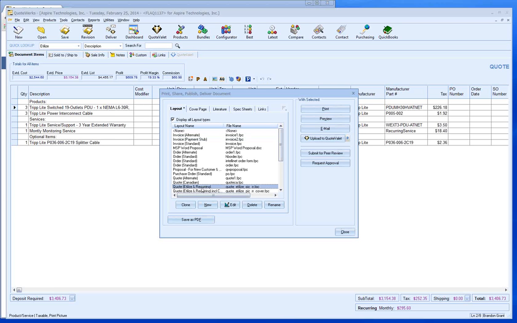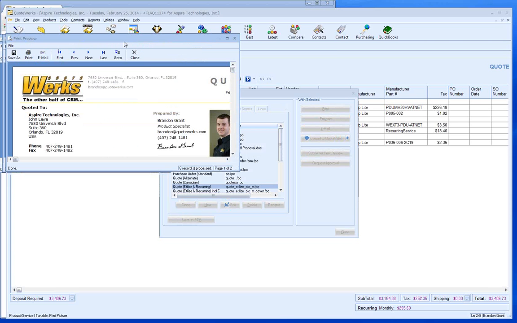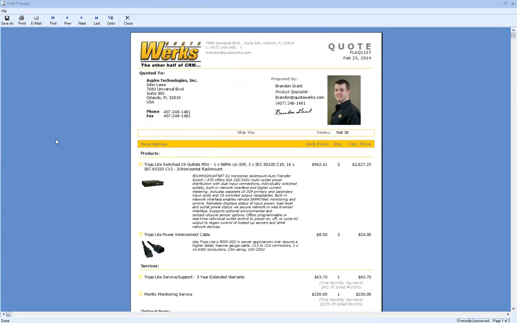So I'm going to show you a quote one first. I'm going to make my selection under my Layout tab, and then I'm going to hit Preview. So this will actually display what my document's going to look like when I send it to the customer. So this will give you a good idea of what the customer's going to see, just so that you can make sure everything looks right before you actually send it to the customer.